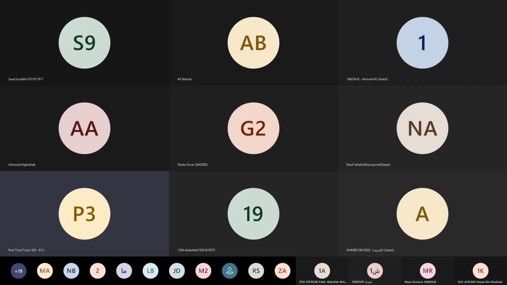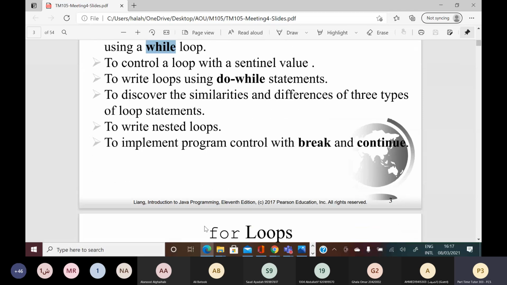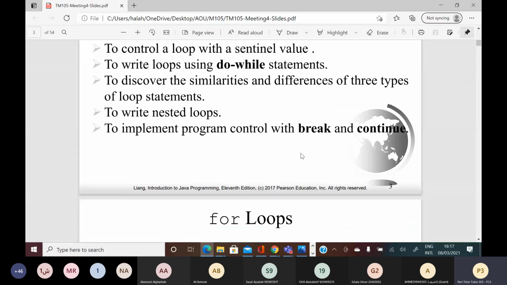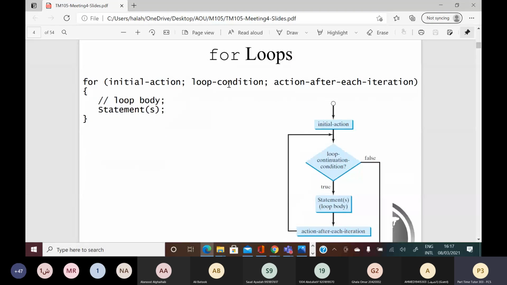Basically, regard which information you already know and which one you prefer. Also, we will cover the break and continue statements. What's the difference between them? So let's start with for loops.